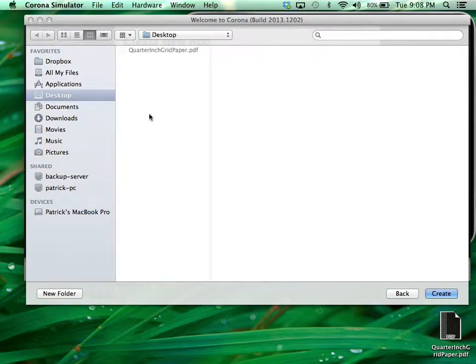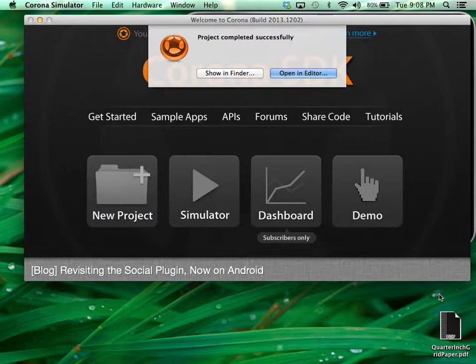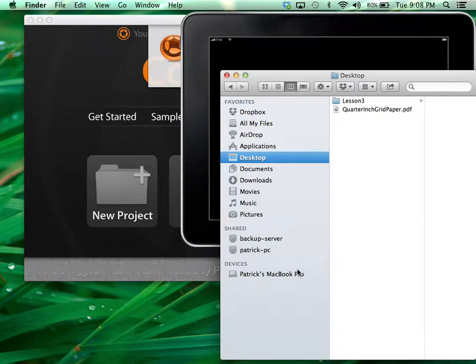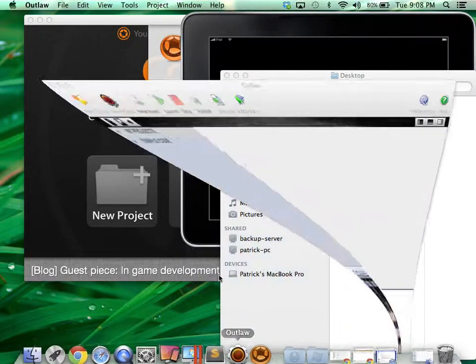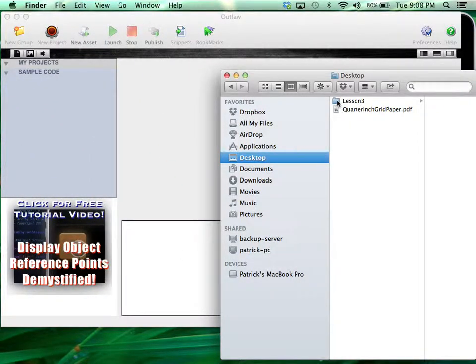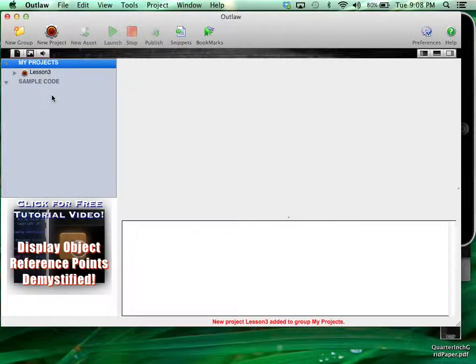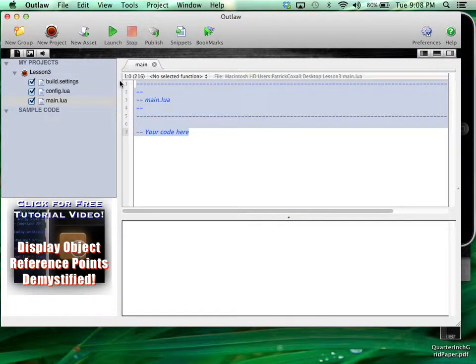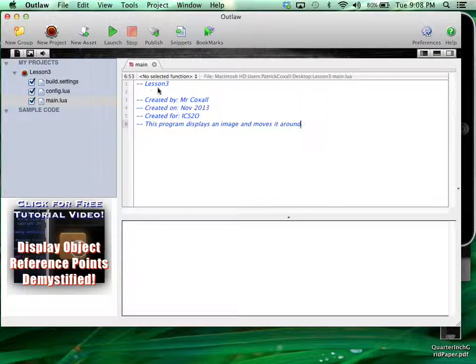So we're going to create our program. And we're going to take it and open it up in our editor. And once again, make sure you always place a comment at the very top stating the name of the program, who it's created by, on what date, for what, and what it actually does. So our program is going to display an image and move it around.